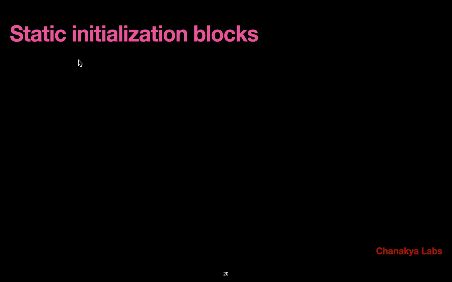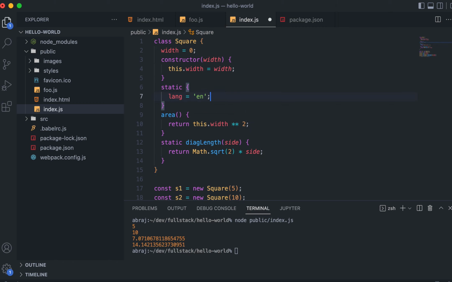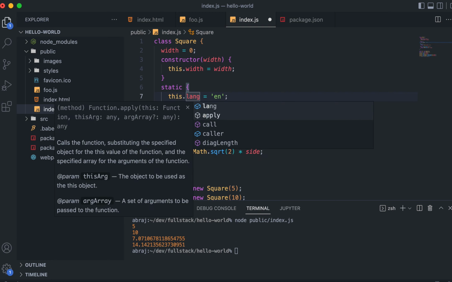Now there is something called a static initialization block. So whatever we are doing here, you can see that we are doing static here, static here. So the thing is that you can do something like this also. You can have a static block, and inside that you can do something like this.lang, right?